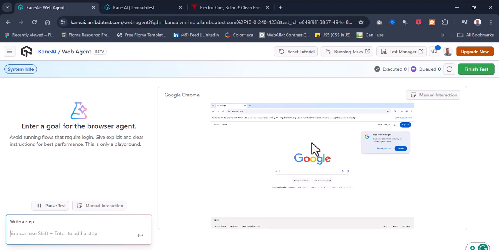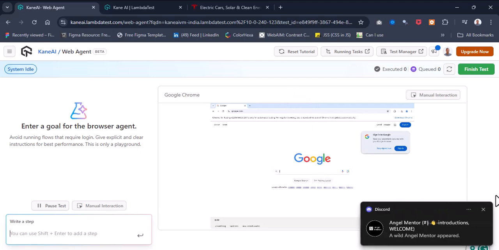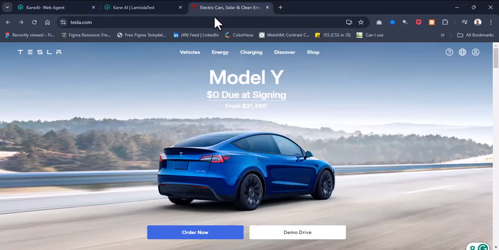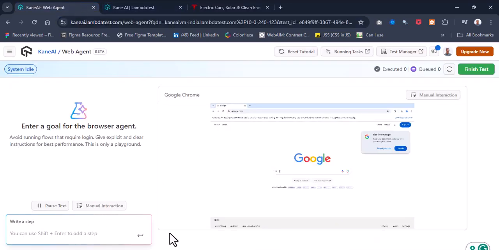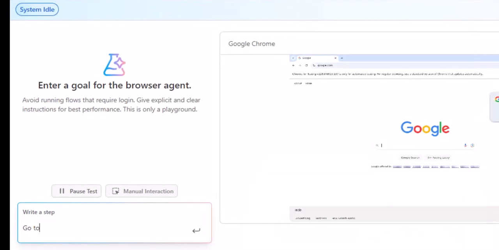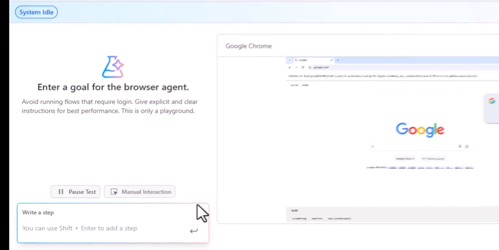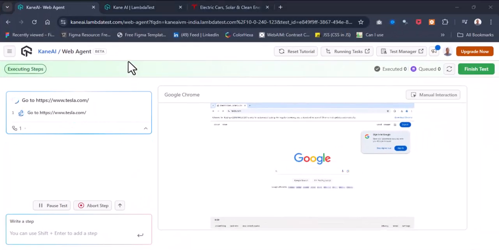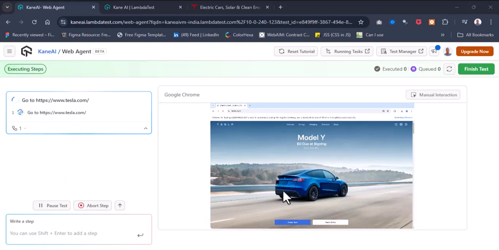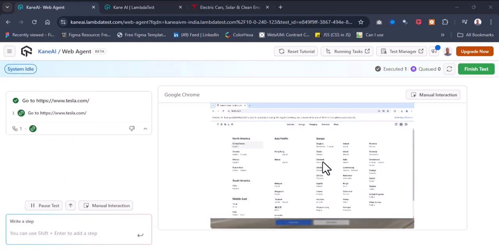So let's get started by first of all navigating to the page we want. To do this, let's come here and copy the website path we want to navigate to. I'm going to say go to, and click enter. There's that enter icon. KaneAI is going to run some function and automatically it will open this page.